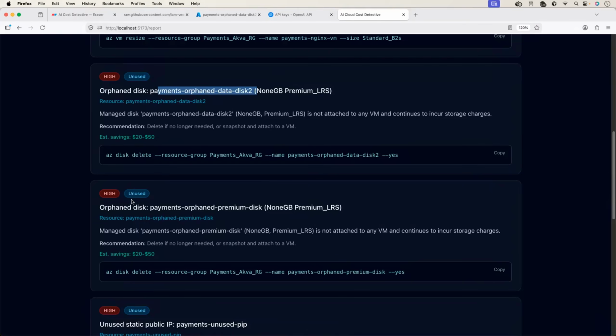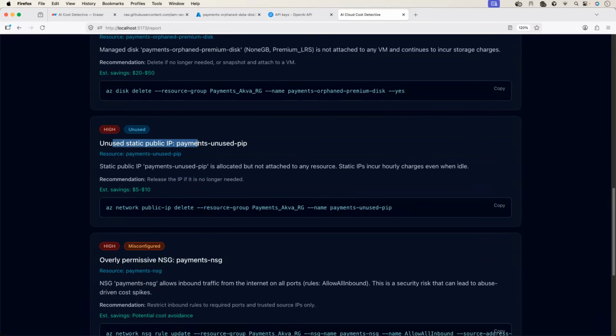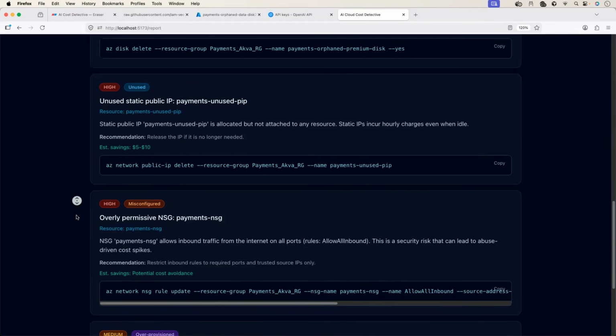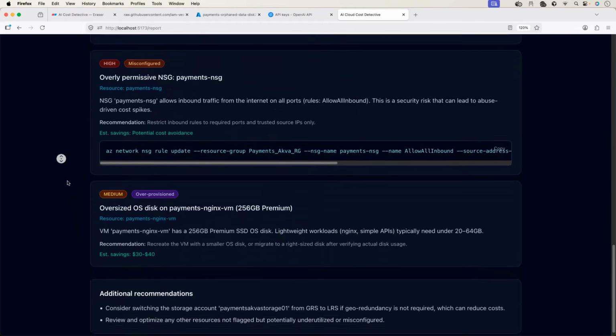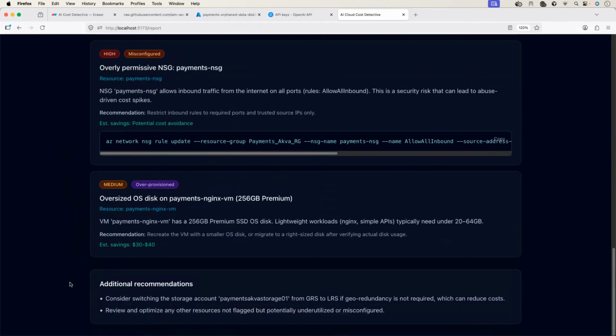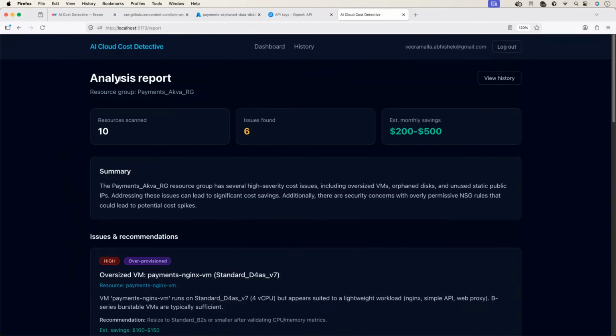Similarly, it talks about unused static public IP addresses. It says you have this static public IP address, payments unused PIP. You can just remove it. And this will save $5 per month. Overly permissive NSG, and it also provided this is high severity, this is medium severity. Additional resources, it also provided some additional resources that we can go through. So our analysis report and our AI Cloud Cost Detective is working as expected.